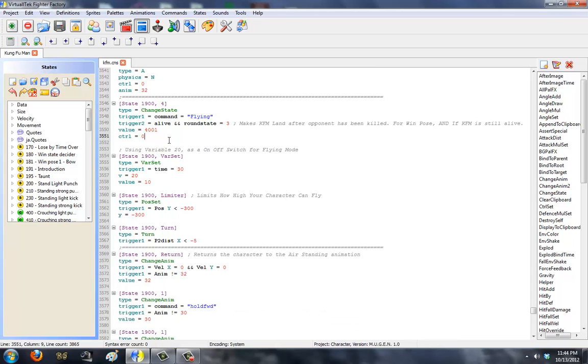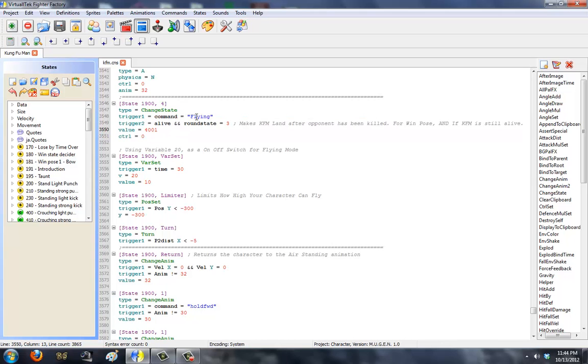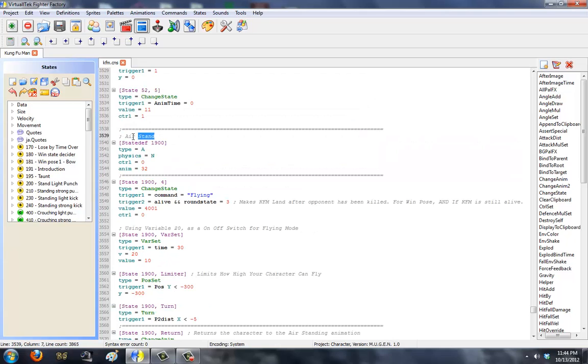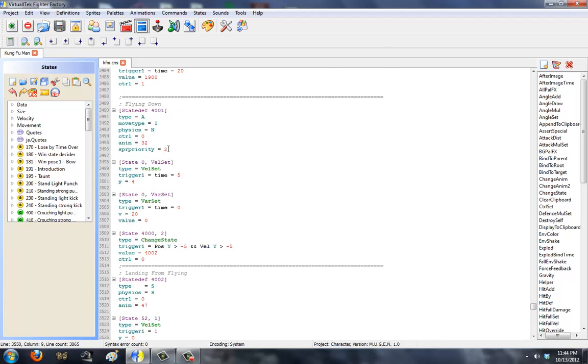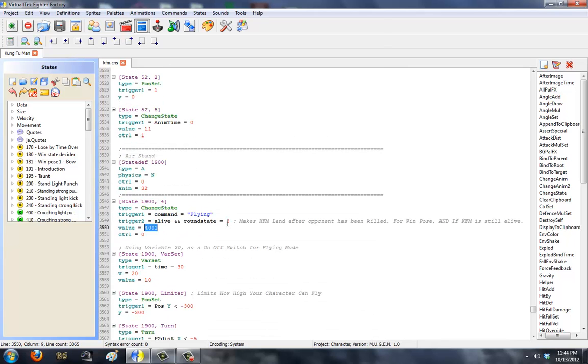Okay, so first you have your change state. This is a change state on top, which says command flying. So to enter the fly stand, you need to enter the flying command to go up, right? Now, if you enter it again, you'll enter 401, and 401 is flying down. So the command works for both states because it's activated separately in different ways.